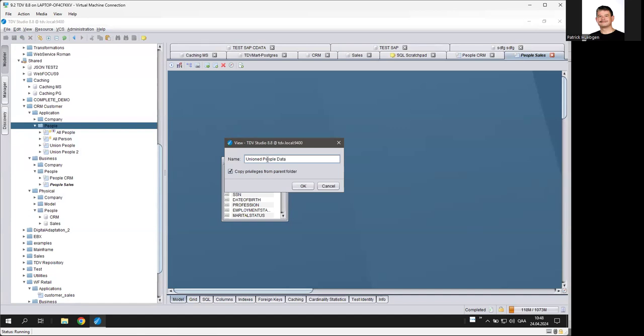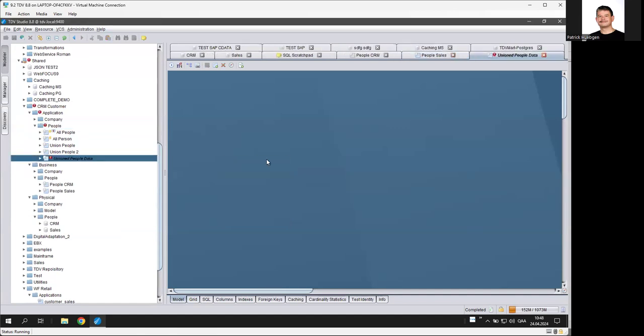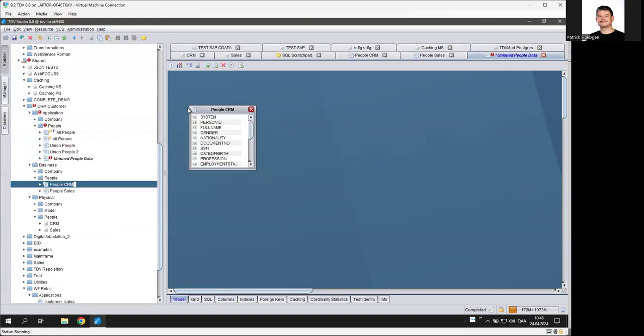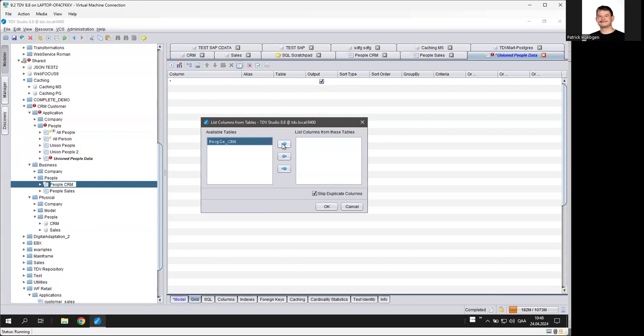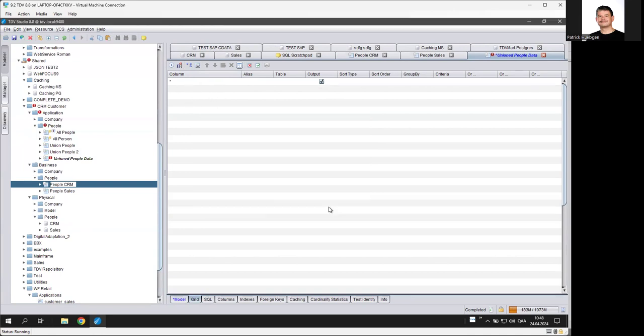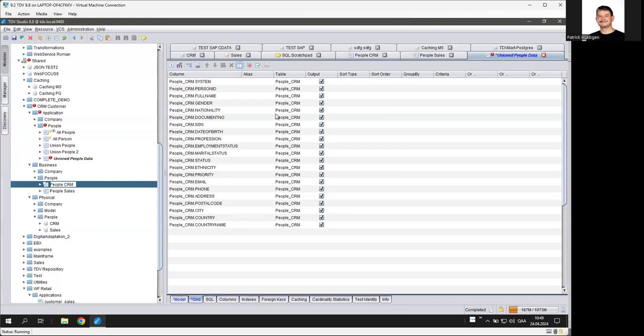And this view is going to be my union people data view. So I've got my basic view. Let's start with my people CRM view. Add that one here. I'm going over to grid and selecting all the fields. Of course, I could leave it with the asterisk here, it wouldn't be a big deal, but I personally like it that way, so I could make changes to fields as well. Let me save that one.